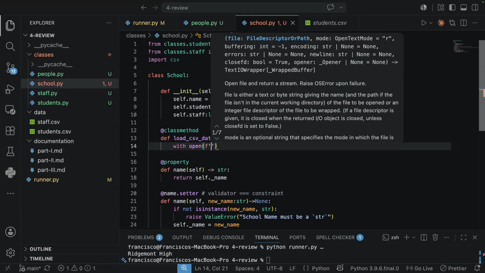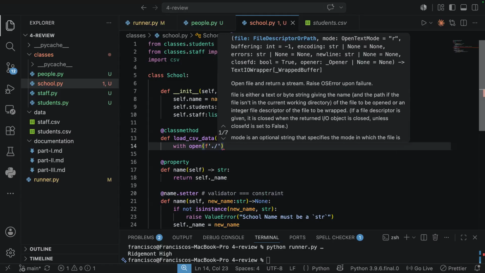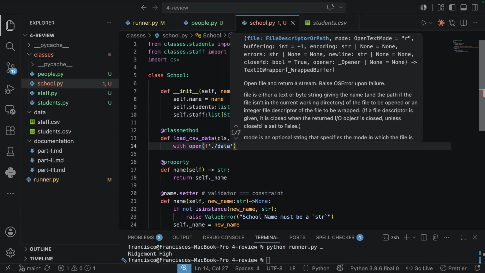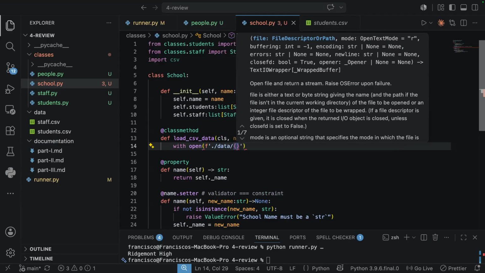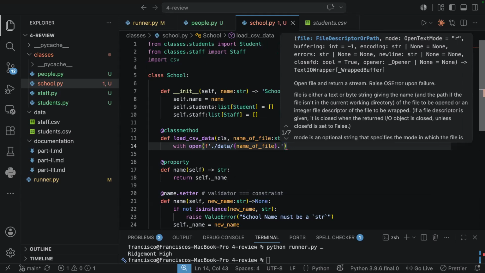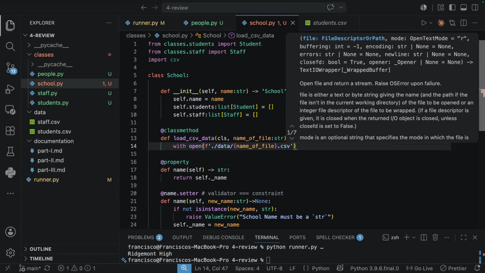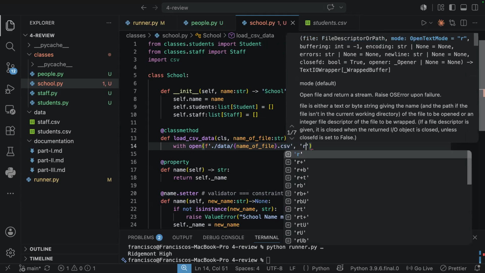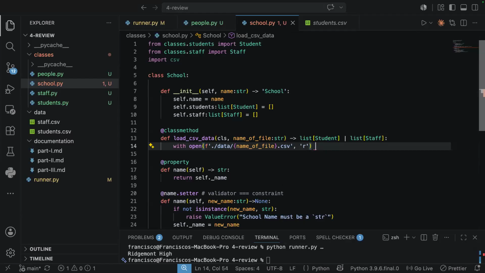This is actually looking for a file path. Well, because this is executed from the runner, I'm going to make my path from the runner. I'm going to say, in here, we have a directory named data. And in this directory named data, we have a name of file dot CSV. I want to open it in reading mode, and I want to open it with the alias of CSV file.